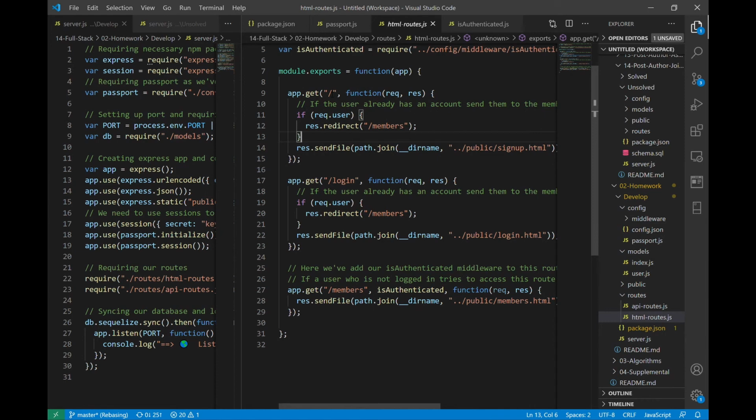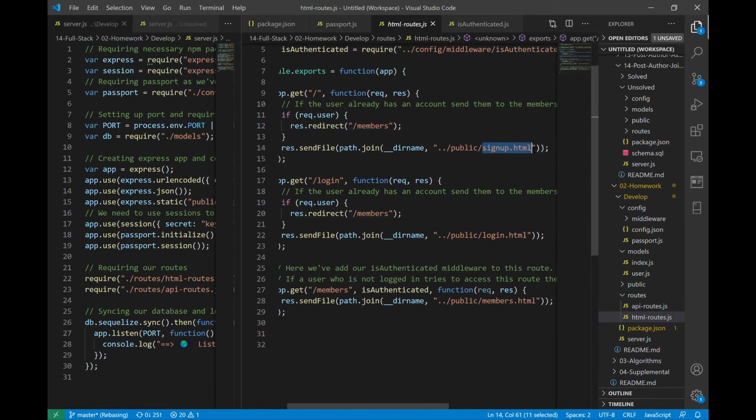Similar story with the landing page. So looks like there really isn't a landing page. Looks like members is the landing page. So this is sort of the landing page, the login page. If you are logged in, it'll send you to the members page. If not, you probably need to sign up.